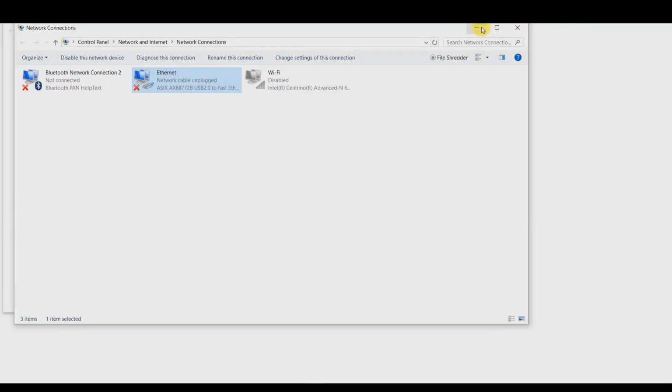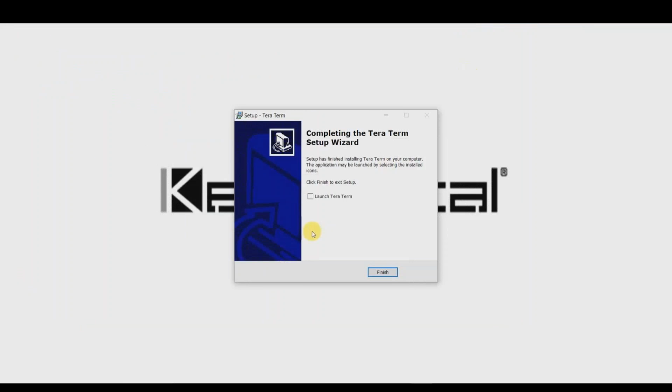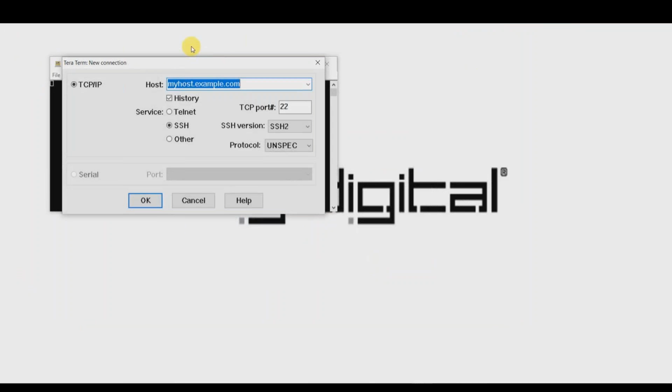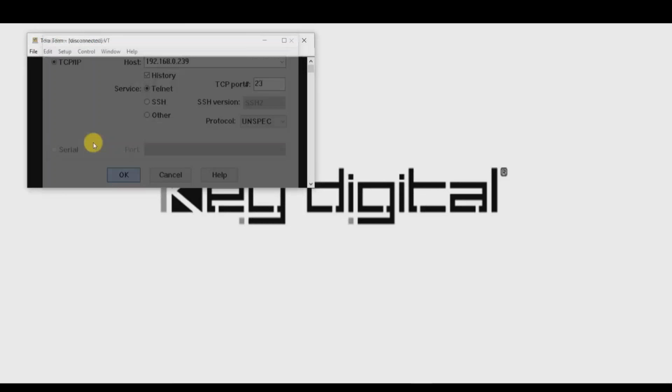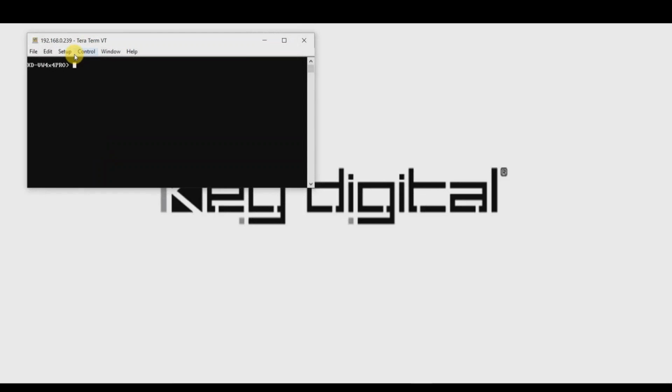We're going to go ahead and launch TerraTerm at this point. And once we've launched TerraTerm, we can type in the IP address, but it's important to select Telnet and not leave it on the default, which is SSH. Once we select Telnet, it's going to automatically update the TCP/IP port, which is going to be 23. We're going to type in the IP address in the top field. So once again, that's going to be 192.168.0.239.